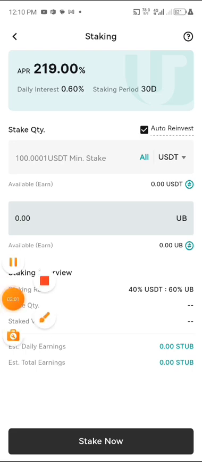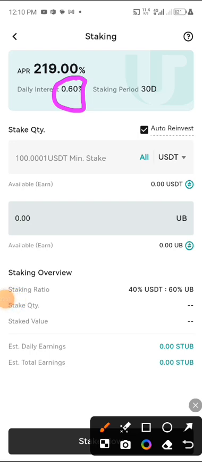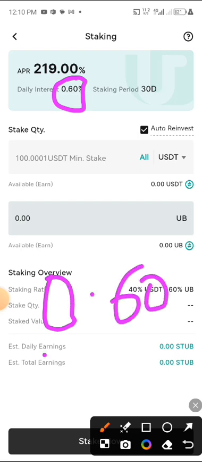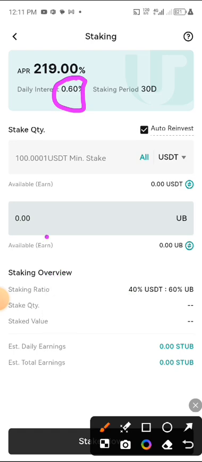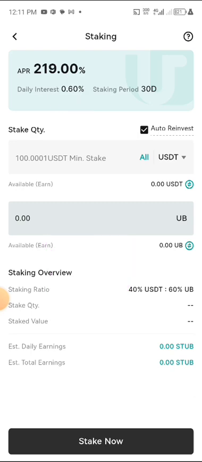So you can look at the 30 days option, you will be earning 0.60% daily on whatever you stake with. For instance, $100 will be giving you $0.60 daily. In 2 days that will be $1.2, like that, and your profit is spendable. You can spend your profit at any time. As you are collecting it, you can spend it if you like. So that is how it looks like.